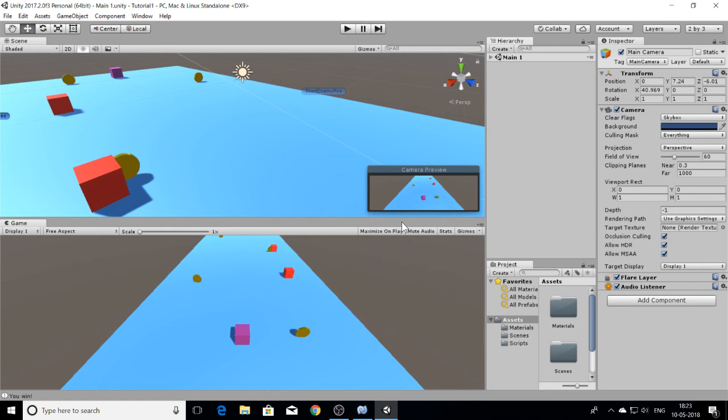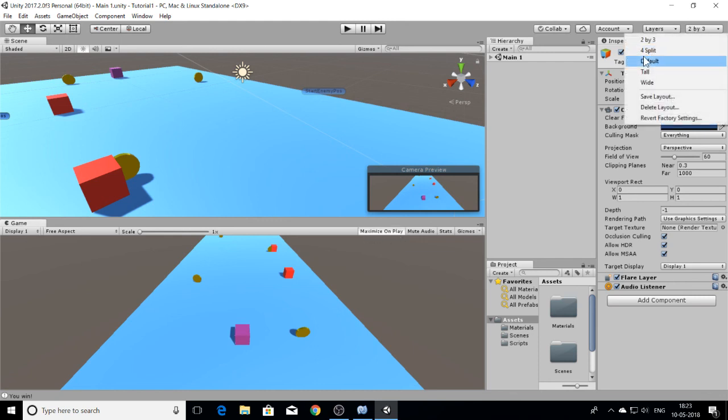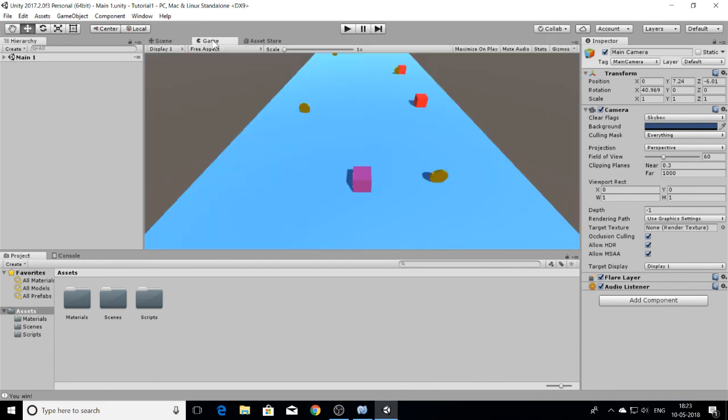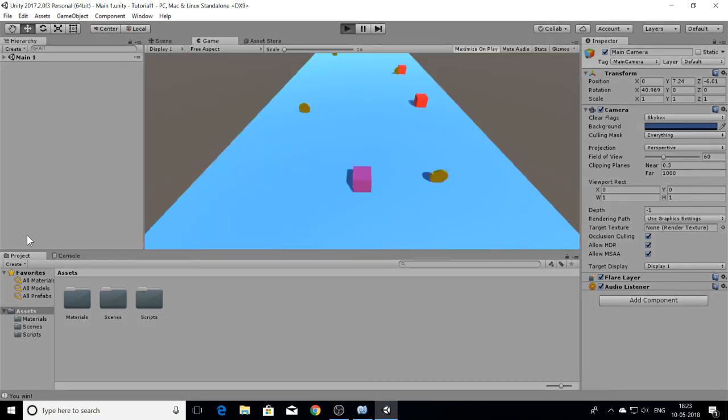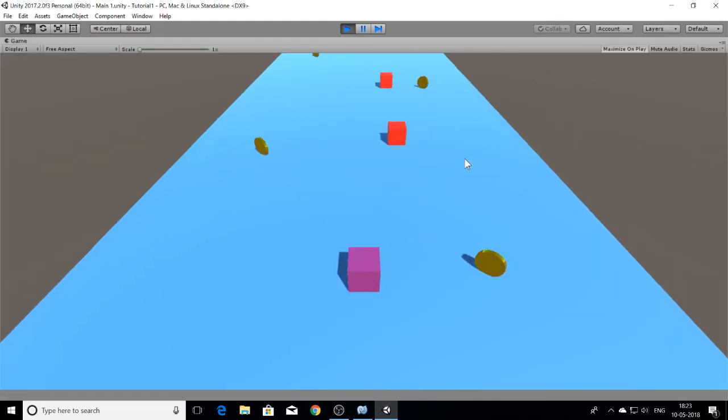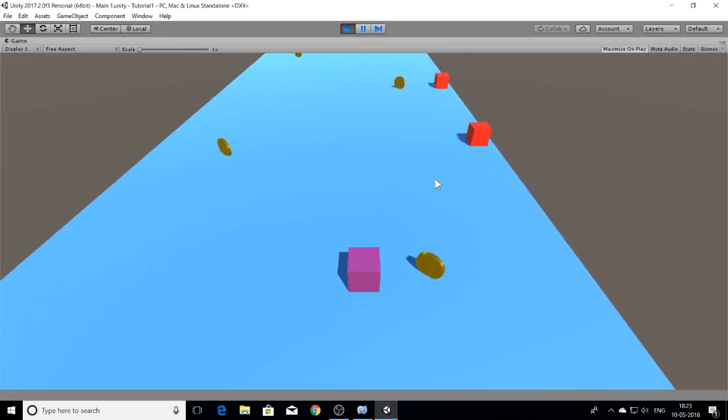And if you want to play the game in maximize mode, click on maximize on play in the game tab. So in the default, go to the game tab, click on maximize on play, and if you click on play, you can now play the game on a big screen or a bigger view.